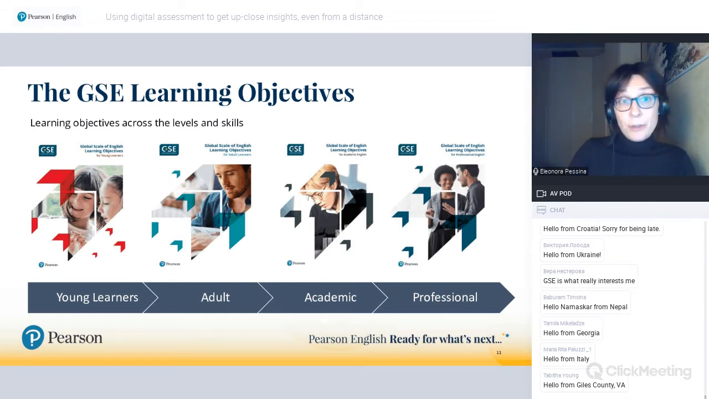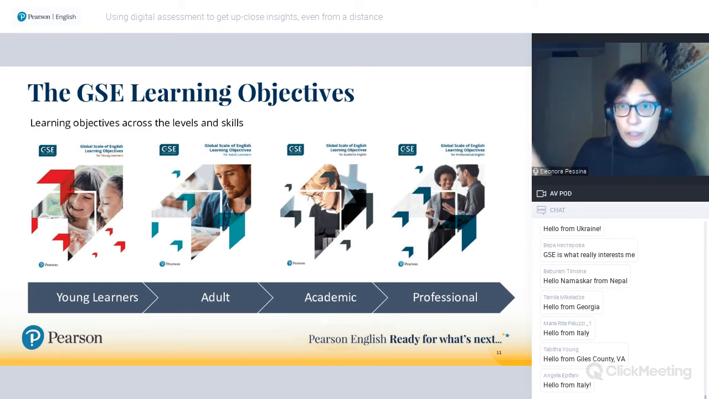The last thing that I'm going to tell you about the GSE is that, really similarly to the Common European Framework, what underpins the GSE are sets of learning objectives, so can-do statements that are describing learners' ability. And we have 4 different sets of learning objectives to take into account the different groups of learners. And specifically, we also have a set of young learners' objectives that are taking into account the cognitive development that young learners go through in the primary years.